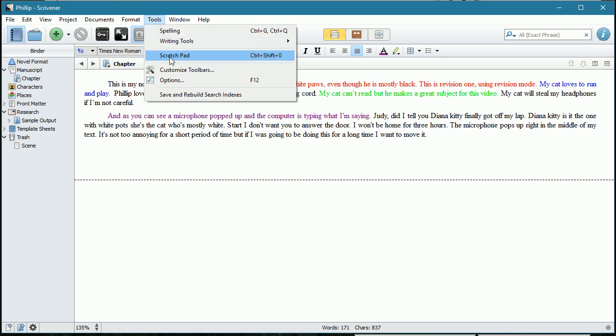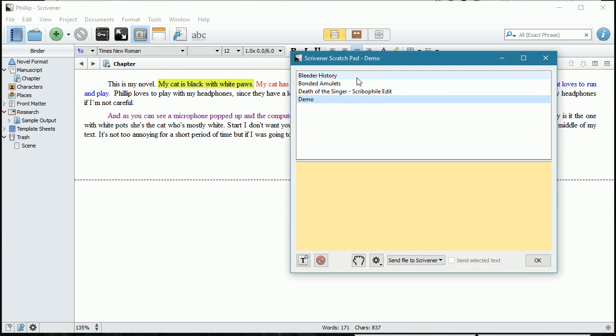So if I open up my scratch pad, now I do have some other things here because I've only got the one install sitting on my machine. And these are for my own personal writing projects, so I'm not going to go into details of what they are, but I've got this demo little project here. Now I can go through and put whatever text I want. But I can also create another demo here.